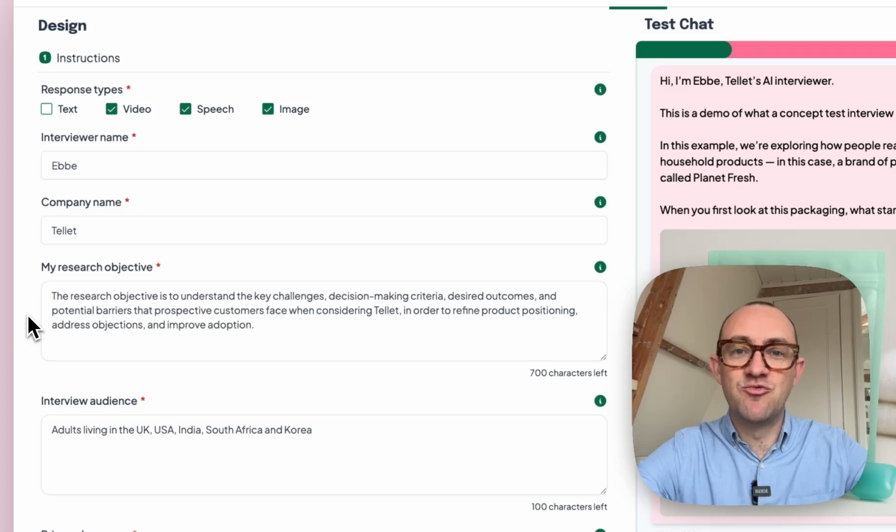The next step here is the research objective. Now this is important because this objective is going to help shape and direct the types of questions that the AI is going to ask in follow-up to the questions that you script in the discussion guide. So we describe a Tellet interview as semi-structured. So you input your questions, and then the AI is programmed to ask 1, 2, or 3 follow-on questions. And I'll come to that in the next video.